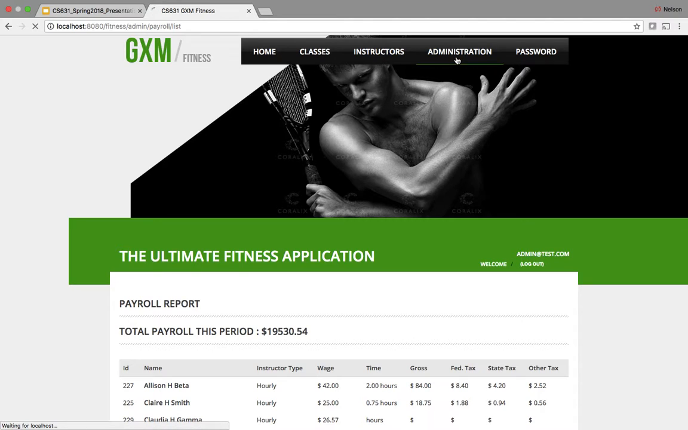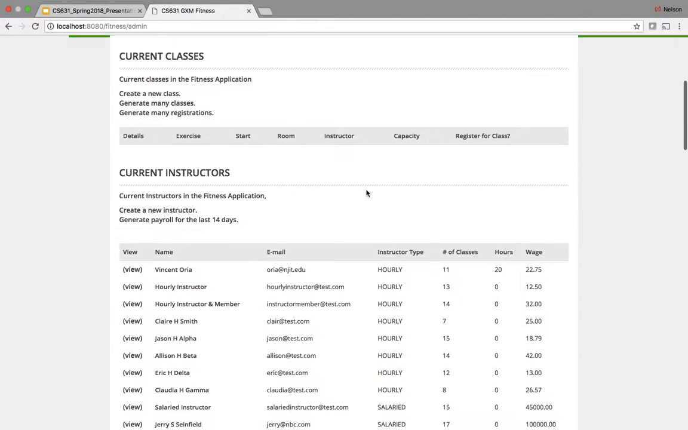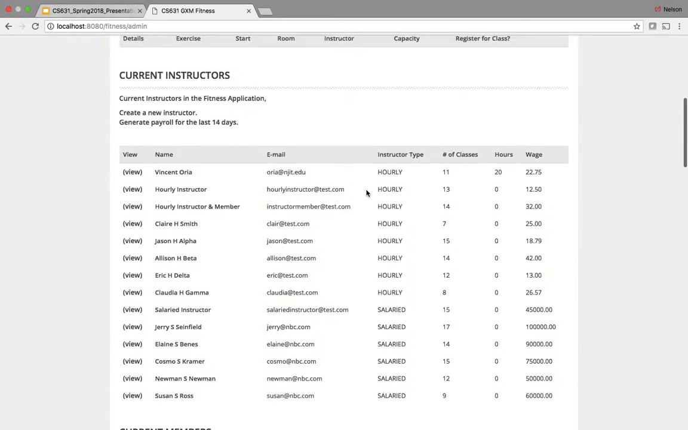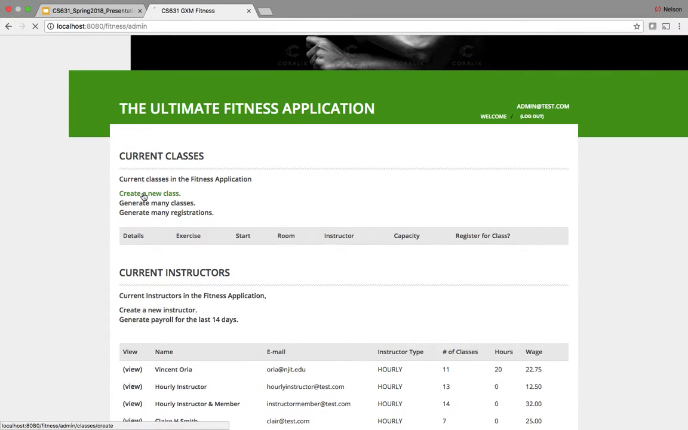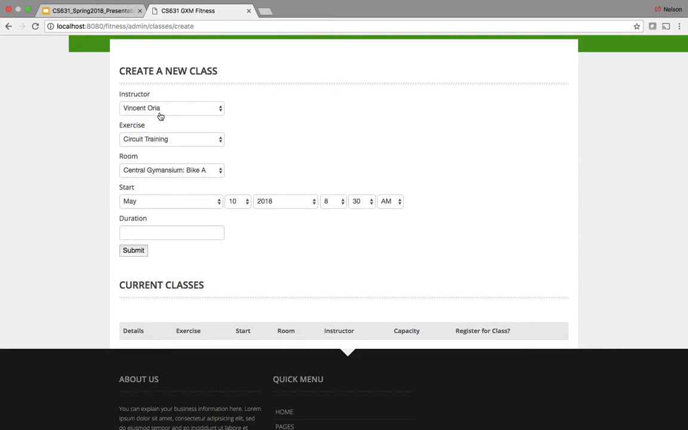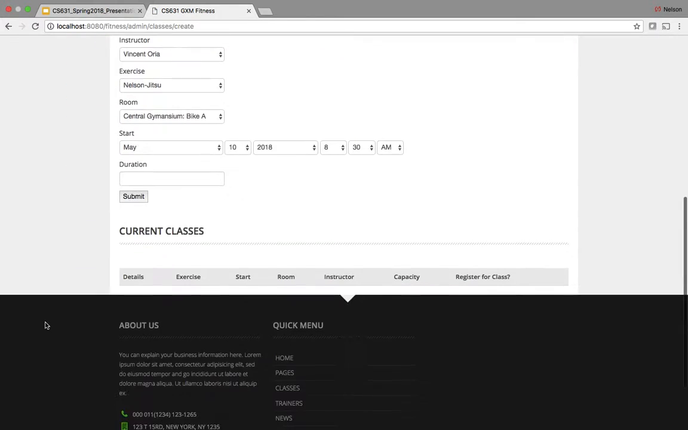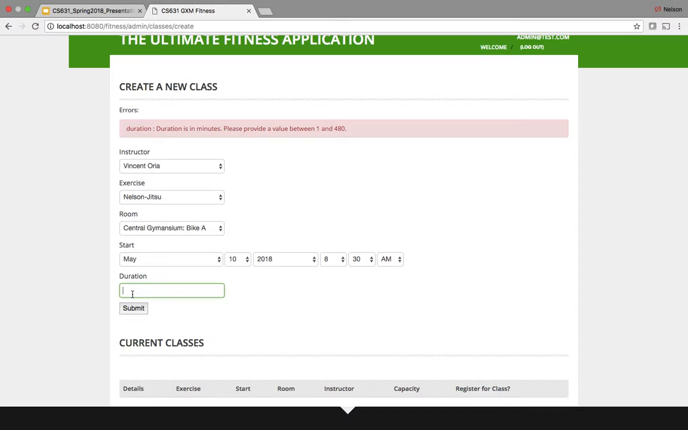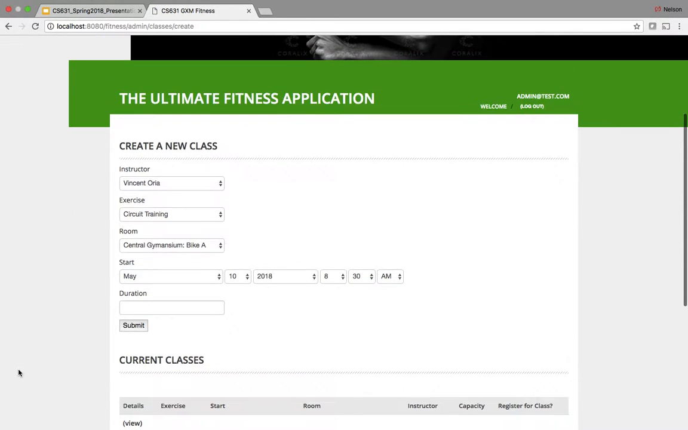All right, so let's go back to future classes real quick. So a new class can be generated by clicking Create a New Class. We'll assign it an instructor of Vincent Oria. Maybe we'll make our exercise Nelson Jitsu. And we'll assign no duration. We'll try clicking that first. Have to do a duration. So we'll do 30 minutes in Bike A, teaching Nelson Jiu-Jitsu.